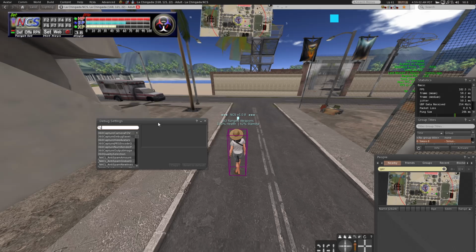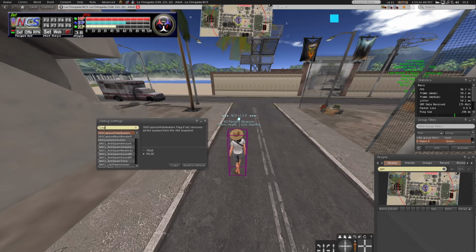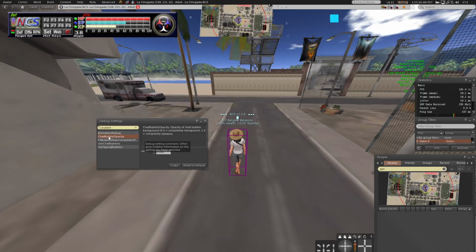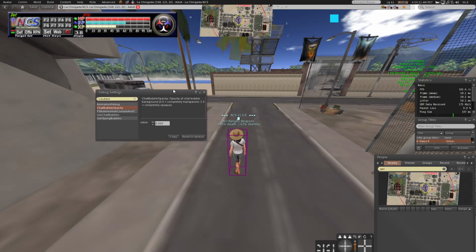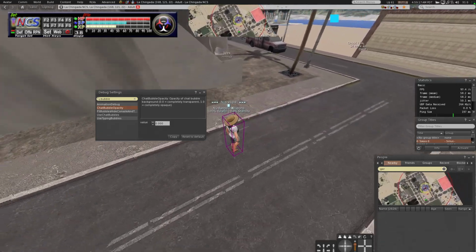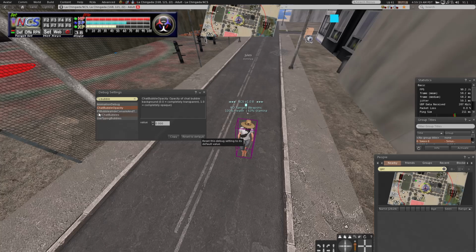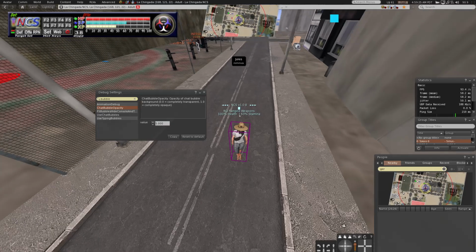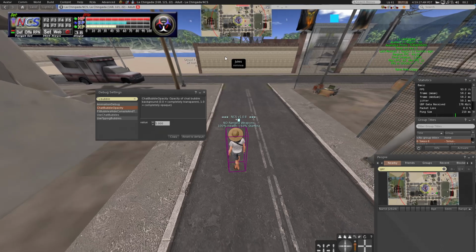And this was, let's see what it was. Chat bubble opacity. The setting to make your nameplates have no background is the chat bubble opacity, and you set it to 0. If you have it at 5, you see, it has this border. You don't want that in a huge fight. So you set it to 0, and it's like this for everyone.